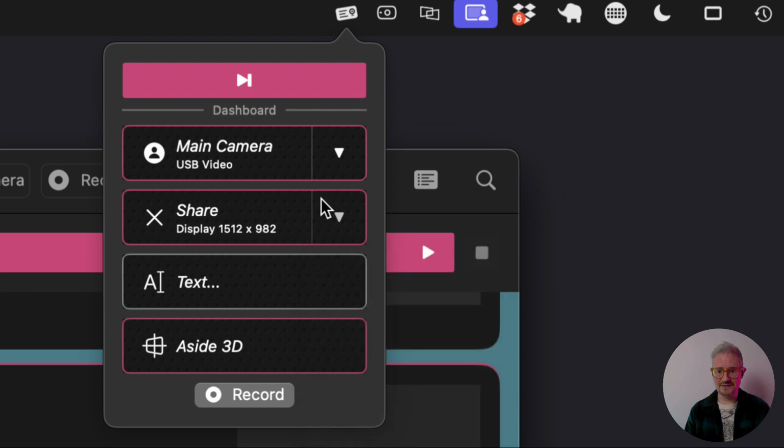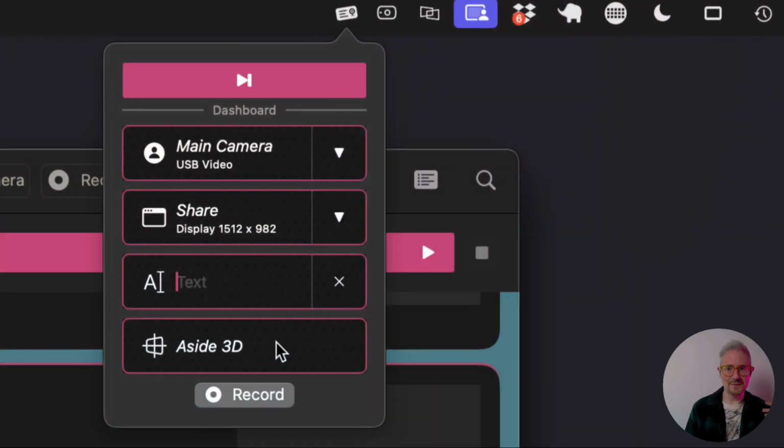So you can share all sorts of different things. You can also just put some text straight up on the screen, and you've got this aside 3D feature so that we can sort of just get out of the way of the content for a minute if we want to go off on a bit of a tangent.